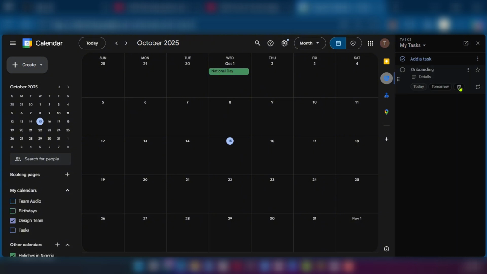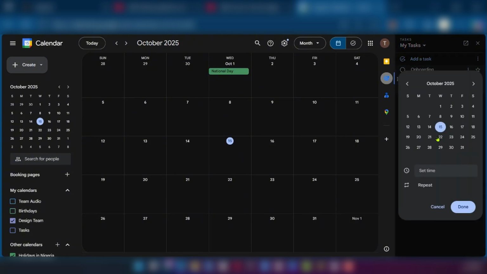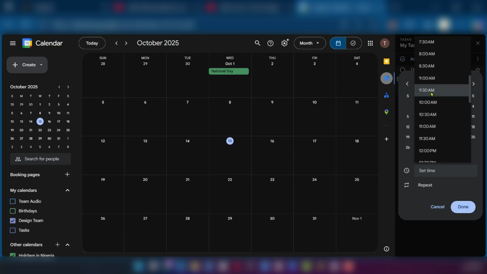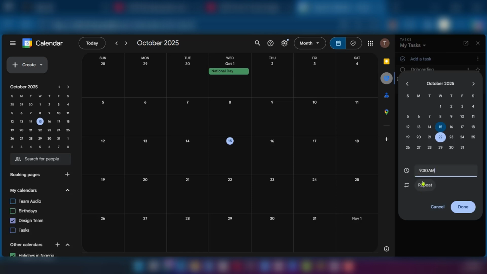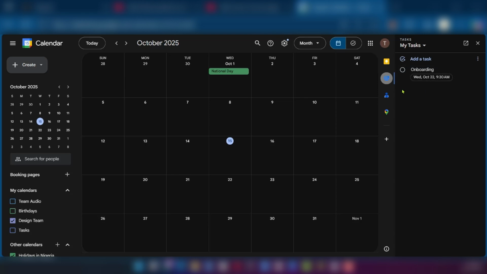You could click on the calendar to set date and time. You can go ahead and click on the 22nd, set the time. We could say 9:30 a.m. If you want to repeat this, you can click on repeat, but we're going to go ahead and say done. And this will remind your team of the onboarding task that is pending on the designated date.